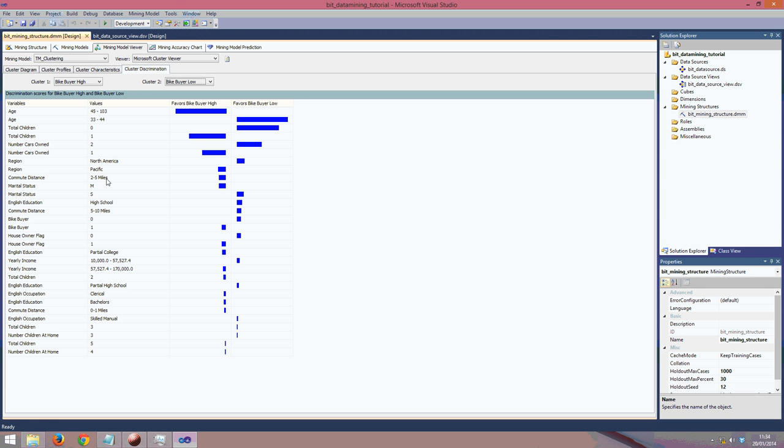And again, commute distance: if it is between 2 to 5 miles, then it favors it. It is a high factor in determining people purchasing a bike. But if the commute distance is between 5 to 10 miles, then people in this particular distance did not buy a bike. So we can see that the distance is a factor in determining the likelihood of someone purchasing a bike.